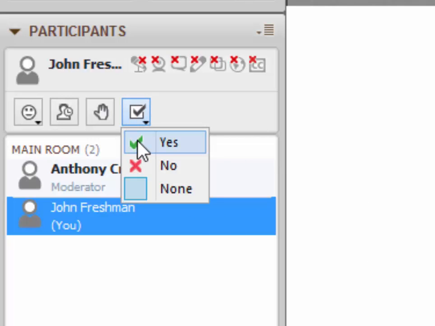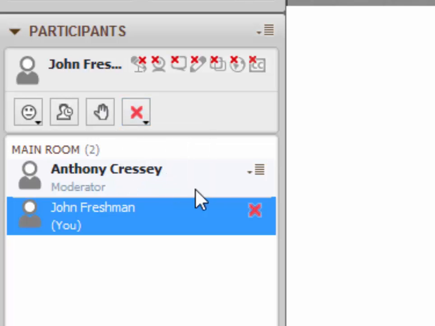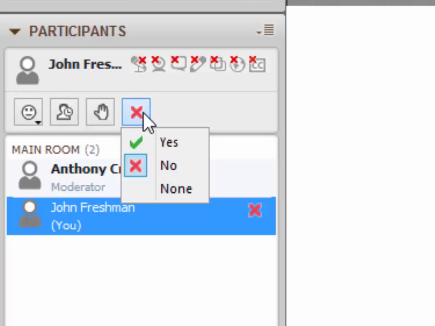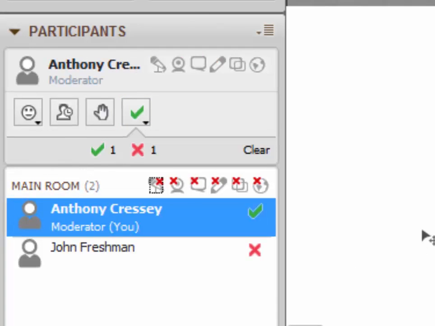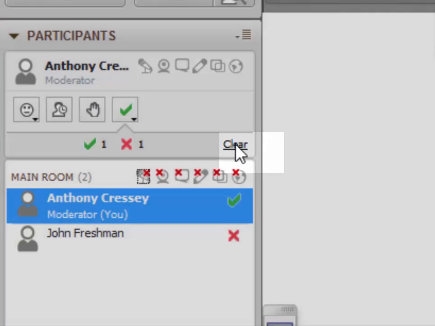So when I click on no for John Freshman, it's going to put a little red X next to John Freshman's name and indicate up here. It doesn't give me the actual results. Now bouncing back over to my session as the moderator, I see my results: I checked yes, you can see my name right here, and John Freshman selected no. You can also clear the results by clicking on this clear button.